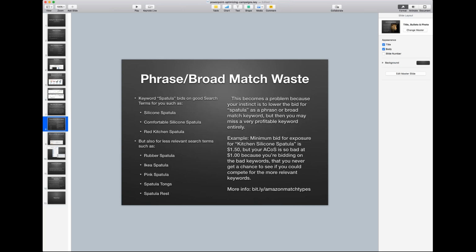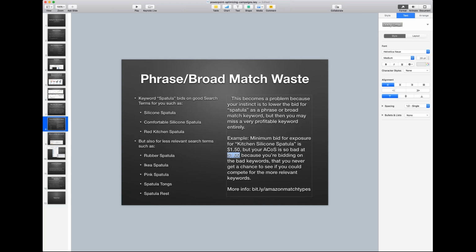Okay, so the bigger problem here is you're splitting your bids, okay? So let's say spatula in this case, you're bidding for spatula, and right here, this example, you're bidding $1, okay? But your ACOS is terrible. Your ACOS is maybe 70%. You're like, hey, I can't have a 70% ACOS. But the reason for that is, let's say, silicone spatula, your ACOS might be 30%. Rubber spatula, your ACOS is 150.